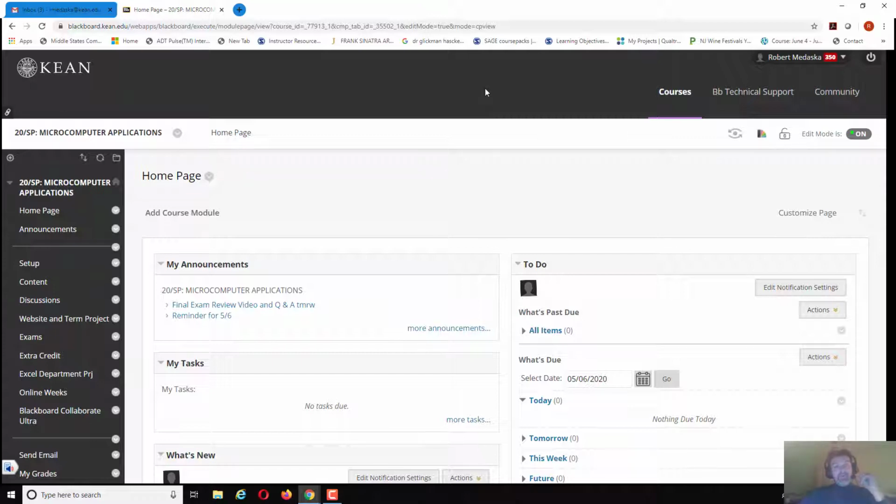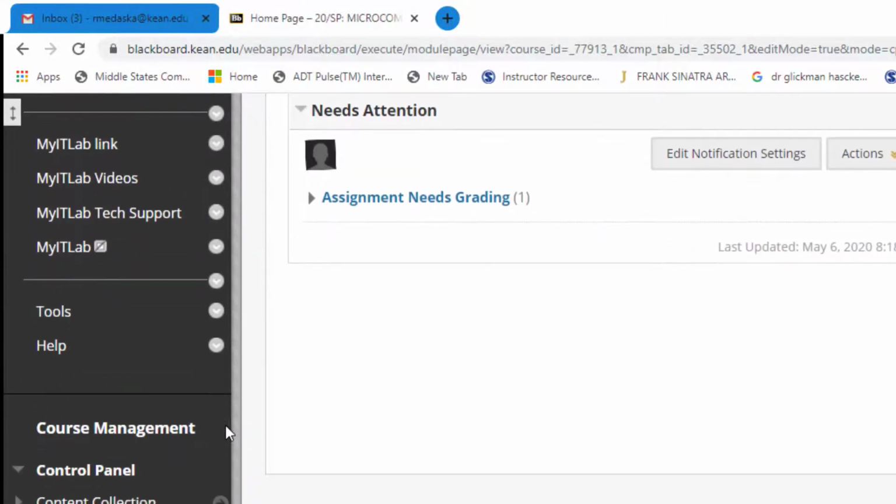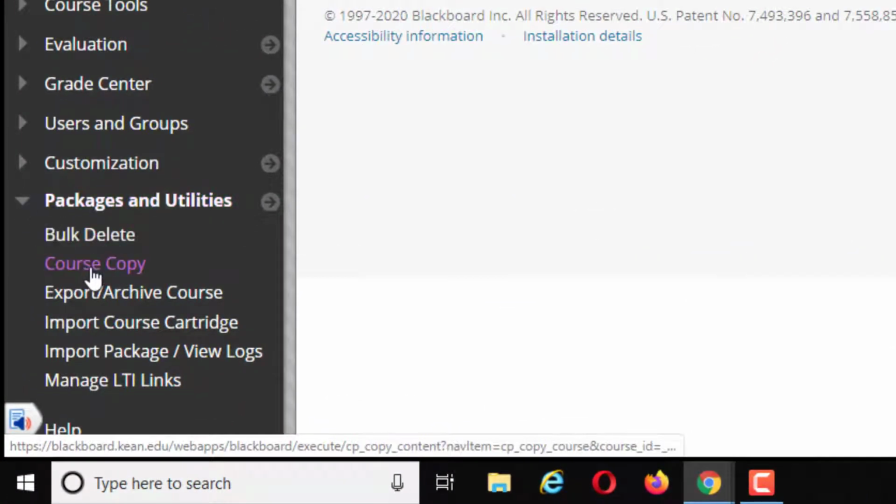First of all, you want to be in the course that you're going to copy, which will be your source, and I will show you how to copy it and bring it to your destination course. So start in your source course, which is the course you want to copy from. I'm in my 2020 Microcomputer Applications course. I will scroll down to the course management section, and under packages and utilities I will go to course copy. So under packages and utilities you will click on course copy.